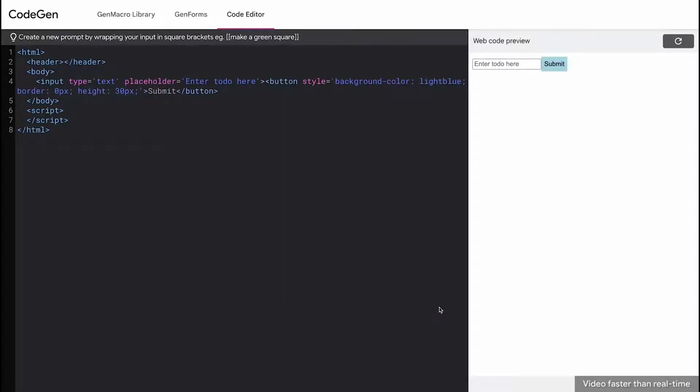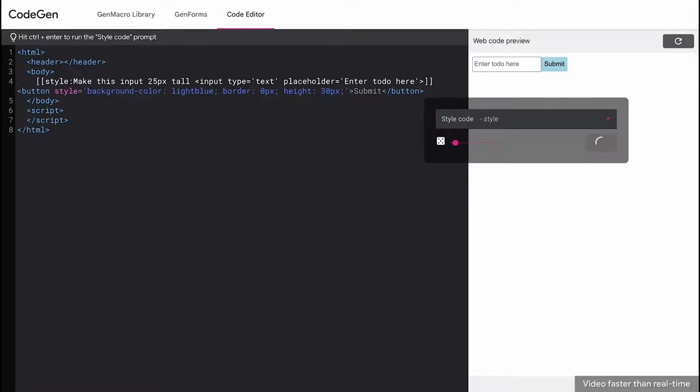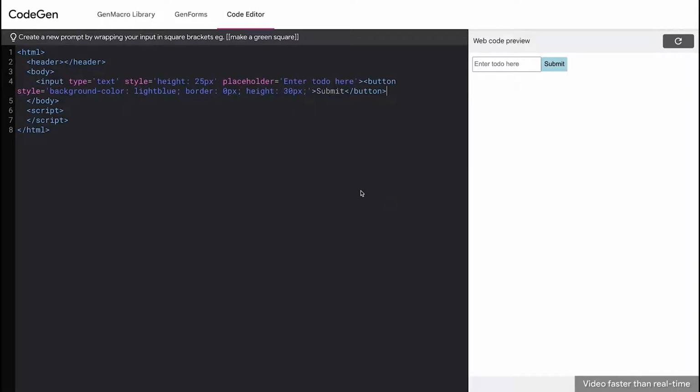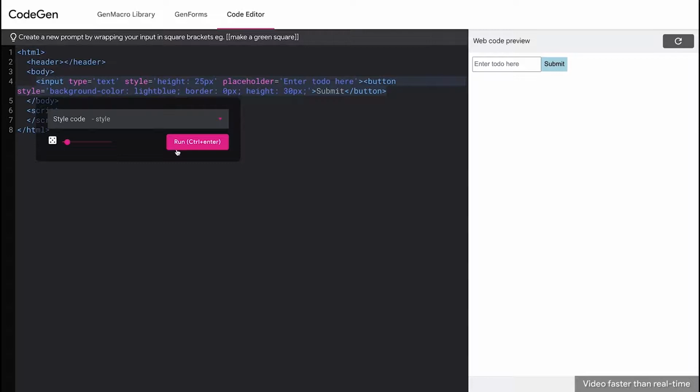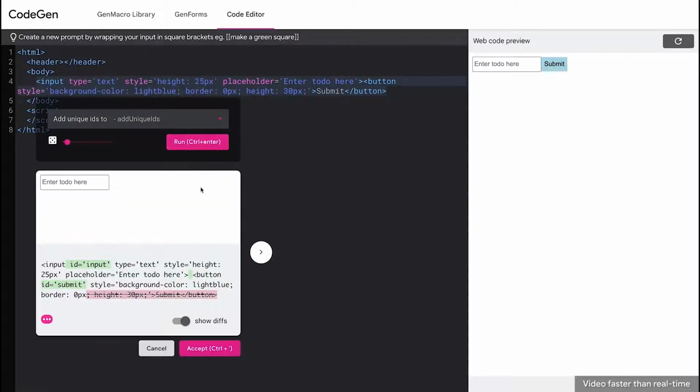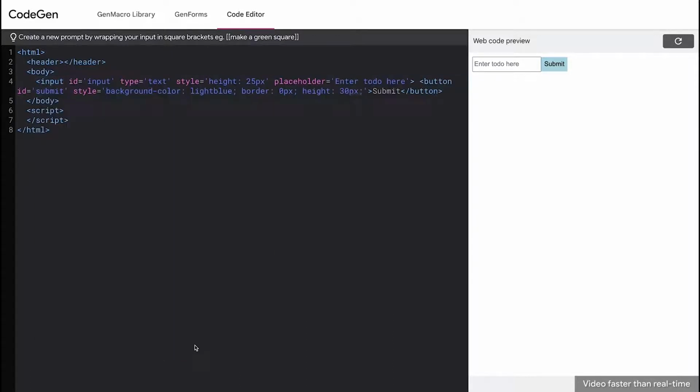GenMacros have been built to perform granular coding examples. Let's continue to build a dynamic to-do app. In one input, we can mix natural language and code, as well as right-clicking on a selection to use our Unique IDs macro. Macros that modify existing code show diffs from the original input. Individual diffs can be reverted before the result is accepted.